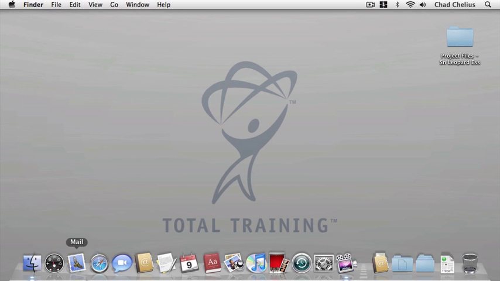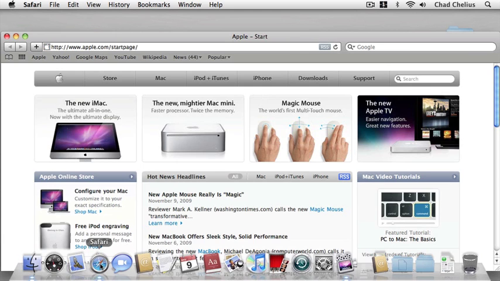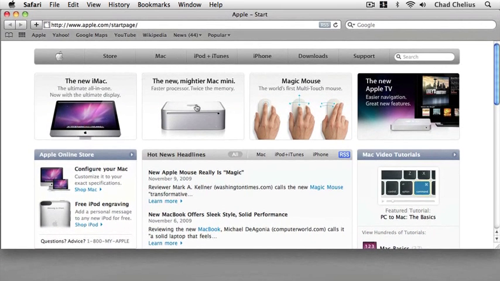I'm going to come down to the dock and I'm going to click on the Safari icon to launch Safari on my computer. Now, my default home page is the apple.com start page, but if you've reconfigured Safari and changed the preferences, you might be looking at a different web page. So if you want to follow along, just type in apple.com/startpage to get to the same page that I'm looking at. Now, please be aware that the sites I'll be showing are not necessarily endorsed by Total Training and may be different by the time you're watching this series, but just watch along and try this with either these sites or any others that you wish.